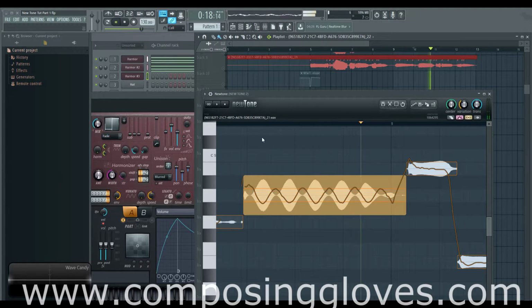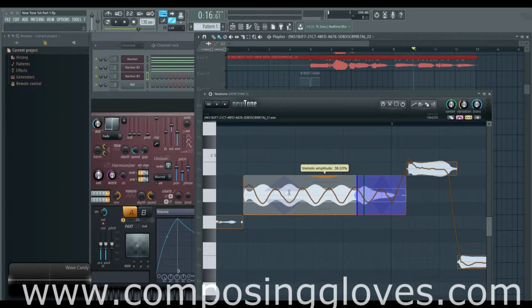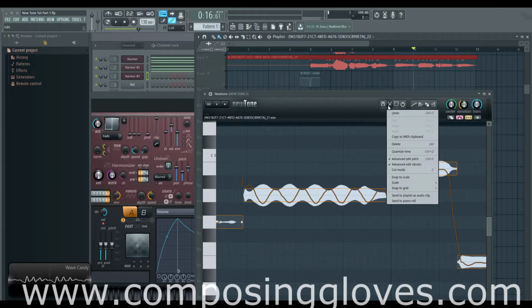So it might not be something desirable, but you might like that. Again, it would be cool to have a volume thing. Now, if you chop it up, you could do that on your own. It'd just be cool to have pitch ramps because then you wouldn't have to do that. So that is advanced edit vibrato. Hopefully, I'm painting a picture here so you can see how you could use this.